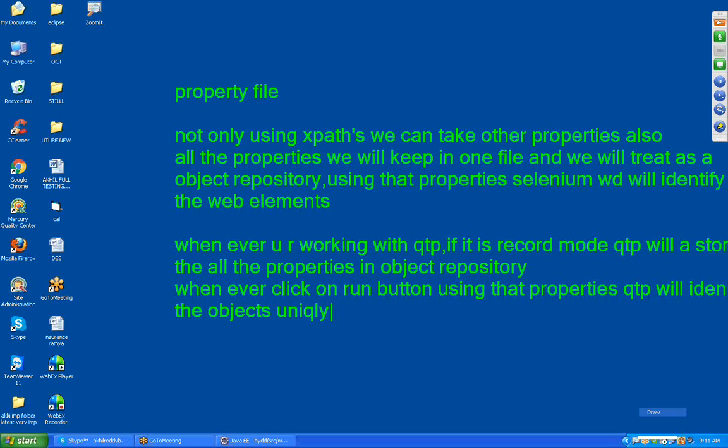Here there is no object repository. Manually we will create one object repository, that is called a property file. We will keep all the properties in one file, and we will treat it as an object repository. We can call it a property file.